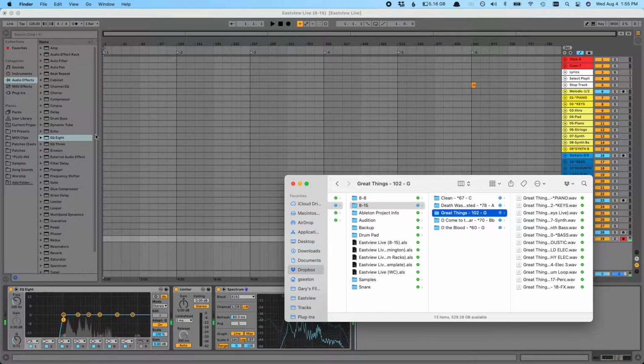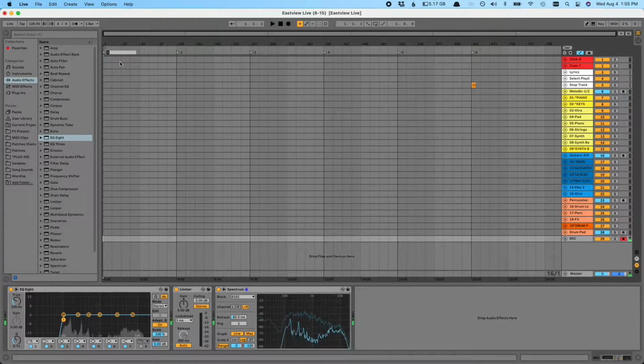All right, so our service order is Great Things. So that's our first song. I'm going to rename these locators according to their song name. I'll leave the number because that is the keyboard shortcut that'll get you to the beginning of that song. We've got Death Was Arrested. Oh, the Blood. Four is Clean. And then 5 is Oh, Come to the Altar. And then we don't need 6, so I'll just right click and delete it.